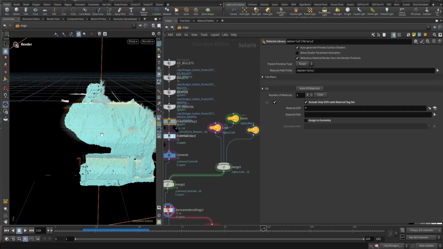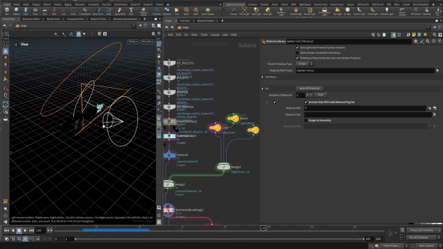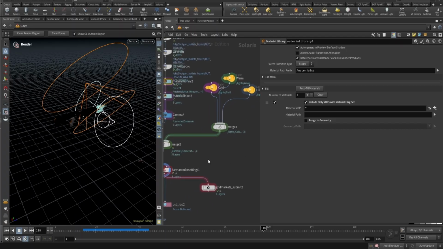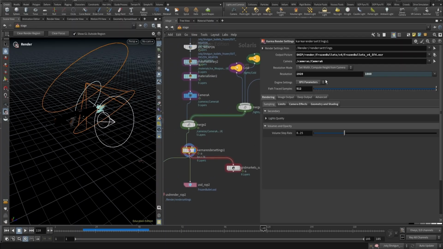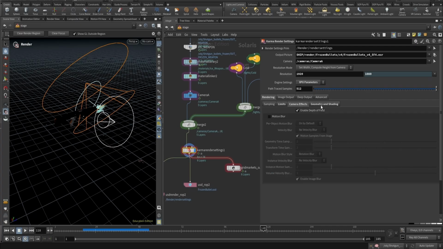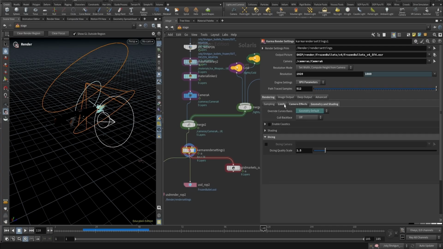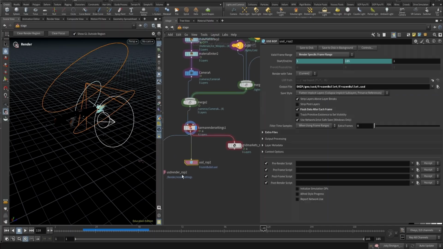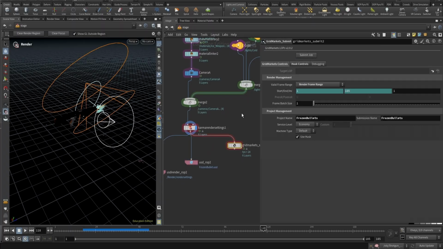Added some lights. The light setup is a warm light, a cold fill, merge them, Karma settings. I did play around with this. Nothing fancy. I cache my USD and then submit to Grid Market.